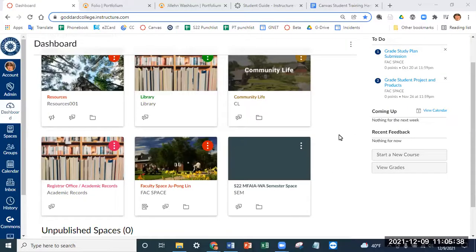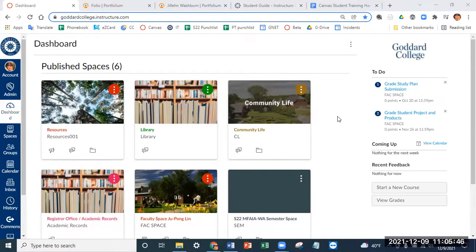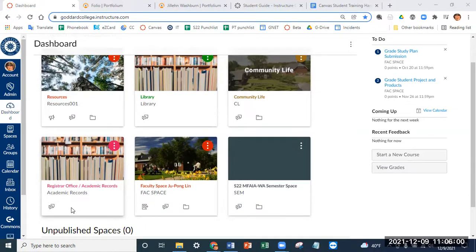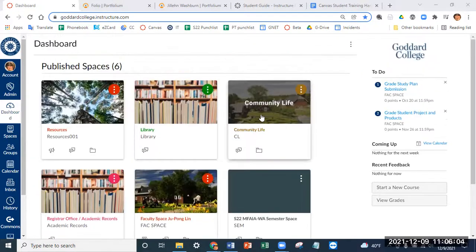So I hope you watched a short video tutorial on the global navigation. This video will go over the different spaces that will be available to you and that should appear in your dashboard. So there's 4 informational department spaces: resources, the library, community life, and the registrar office. They provide a lot of really great resources for you and will be updated on an ongoing basis.